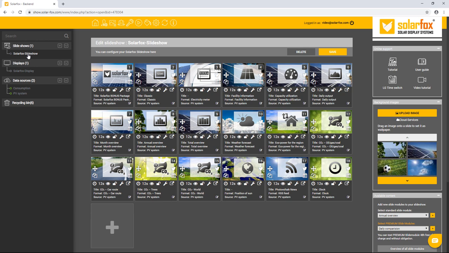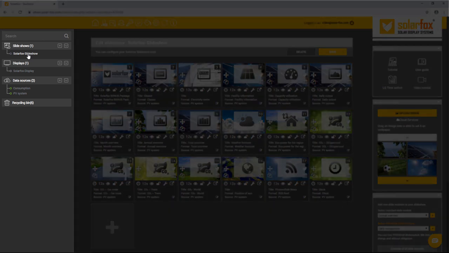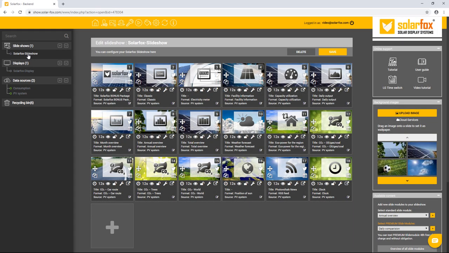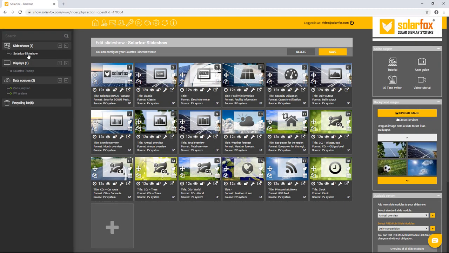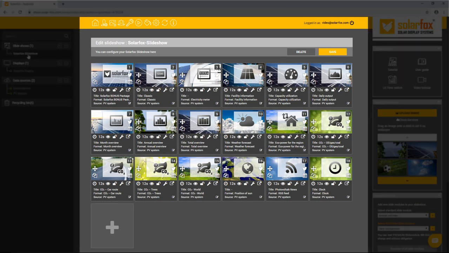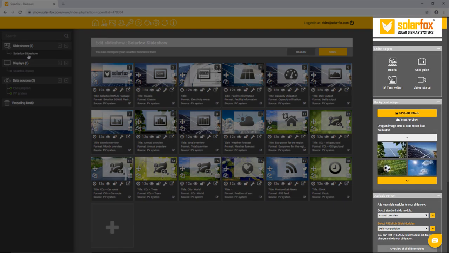The Solarfox online administration interface is divided into four key areas. Left sidebar: management of slideshows, displays and data sources. Main menu: various program functions. Slideshow view: order, duration and adjustment of the individual slides. Views, right sidebar: news, help, available modules, image upload, report a problem, slideshow manager.